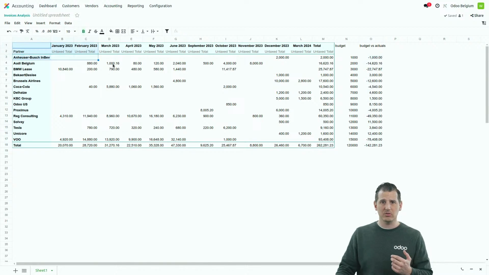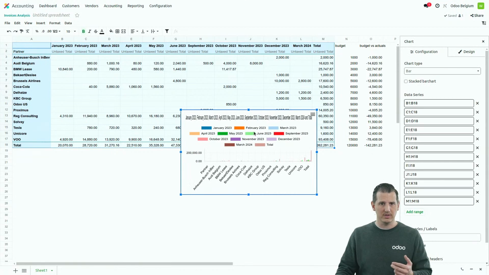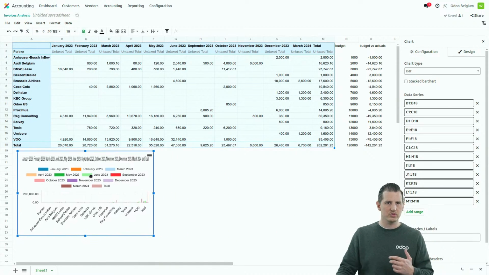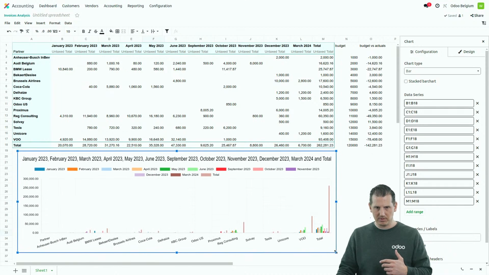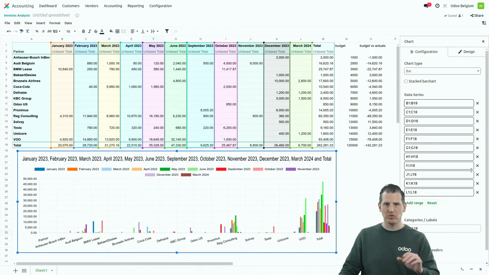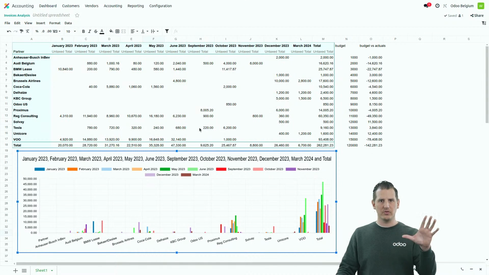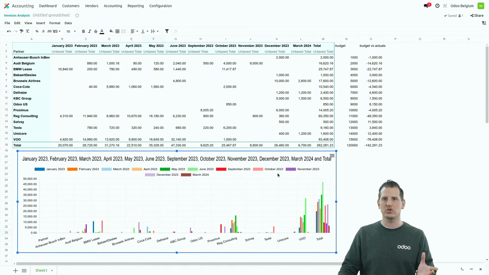I could also select all the records over here, and in one click I can insert a chart of it. Of course, I can change the colors, change the naming, etc. We're not going to do that right now. I will maybe make it a little bit more visible. And I can see that I took the total column, which is maybe not so interesting, so I can remove it right over here to have an overview of all the records also in the chart.